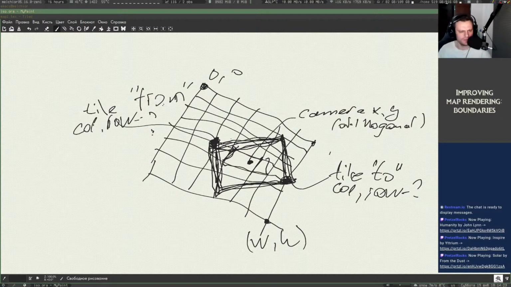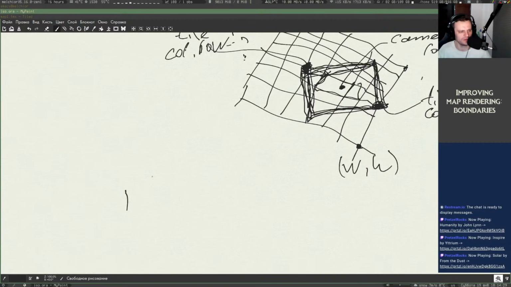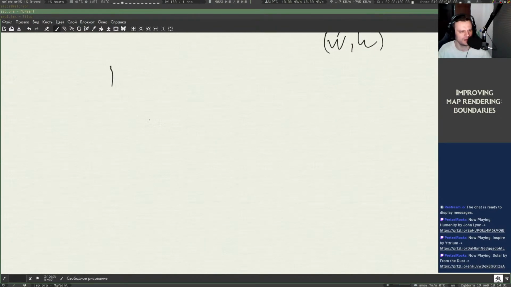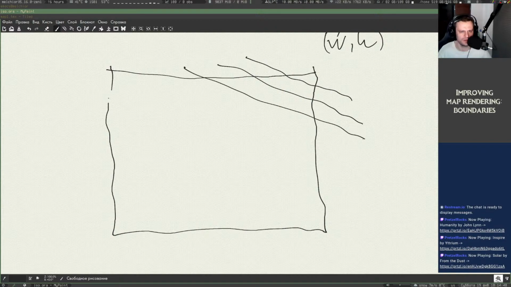Okay, so let me redraw that more clearly so that I've got the screen. So there's the screen, right? Like 800 by whatever, 100. So we've got the tiles, right? I've got terrible hand coordination, so yeah, there's going to be that.